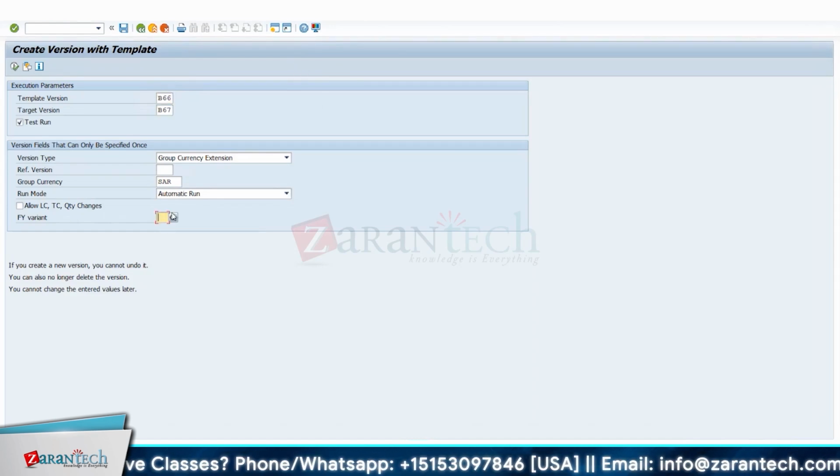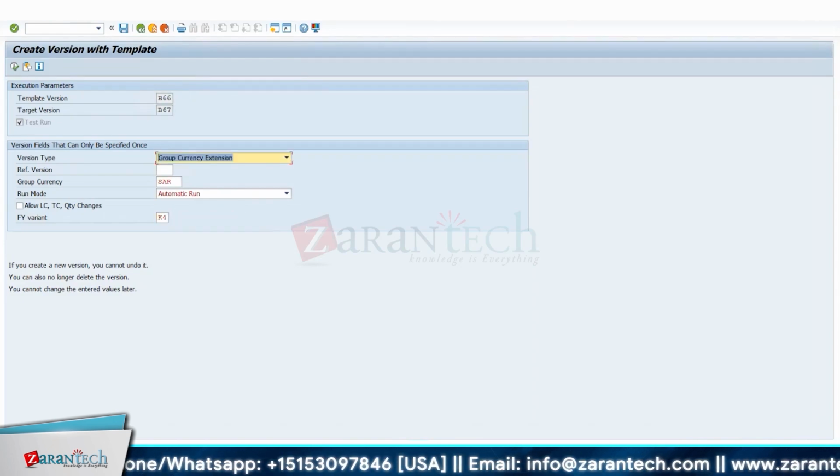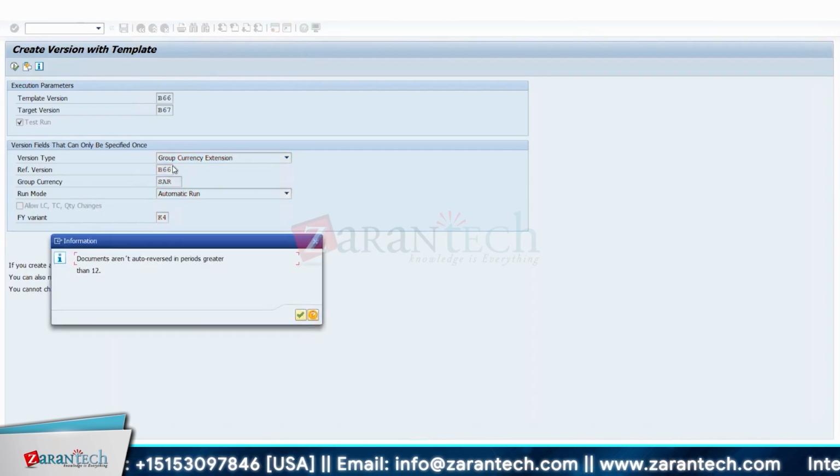So again, physical variant, I'll set it as K4 only. Here, reference version is mandatory. So what is my reference version? B66 is the reference version. I'll remove test run, execute, create it.